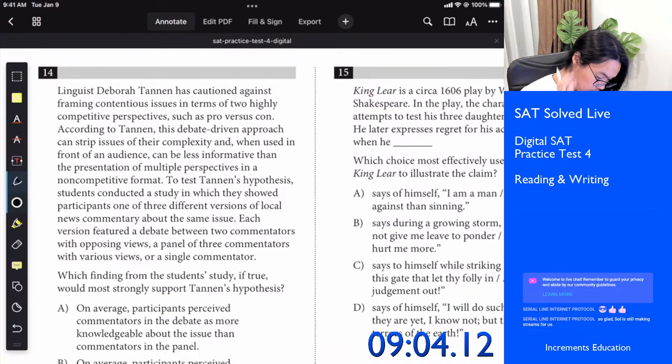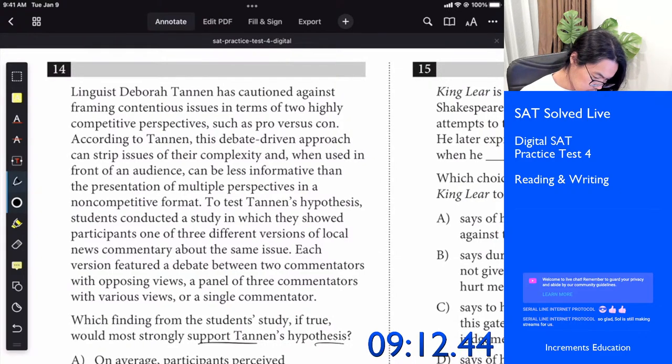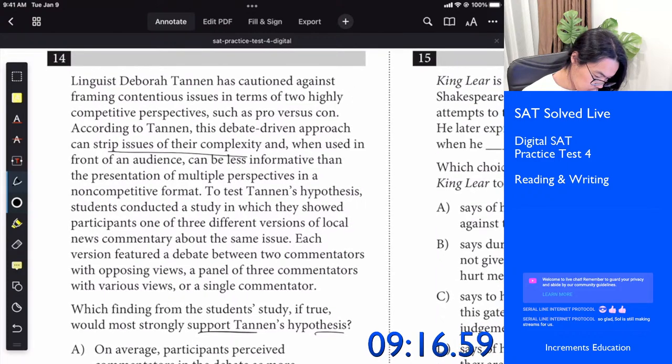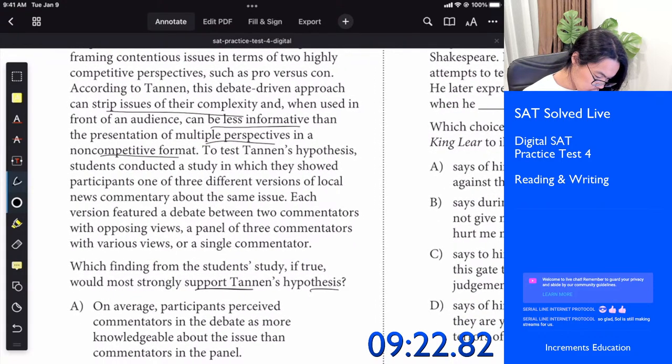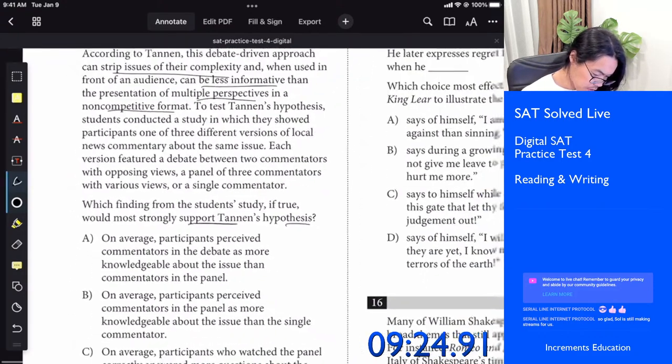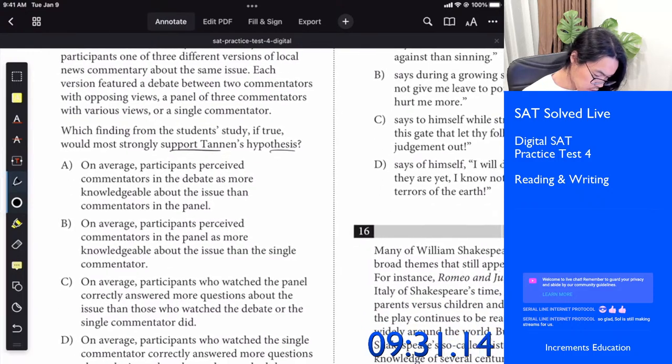Tannen, caution. We're trying to support the hypothesis as caution against two highly competitive perspectives. This can strip issues of the complexity, and when used in front of us, it can be less informative and multiple perspectives non-competitive. So, okay. So that's the hypothesis. The hypothesis is you can actually be more informative if you don't make direct competition.